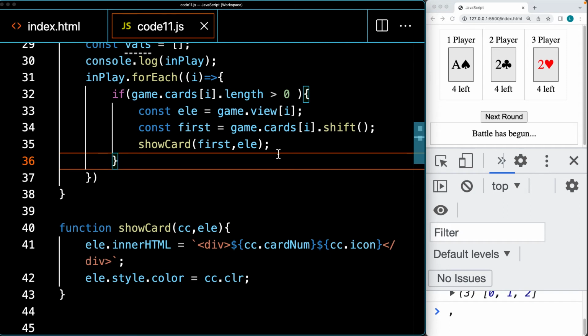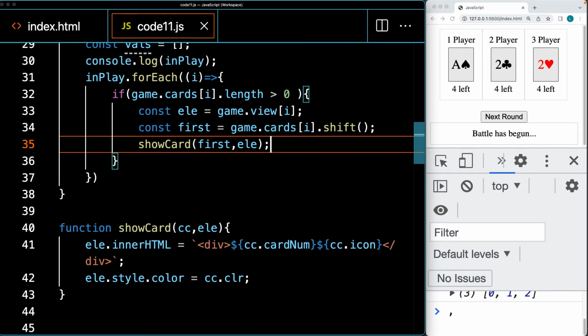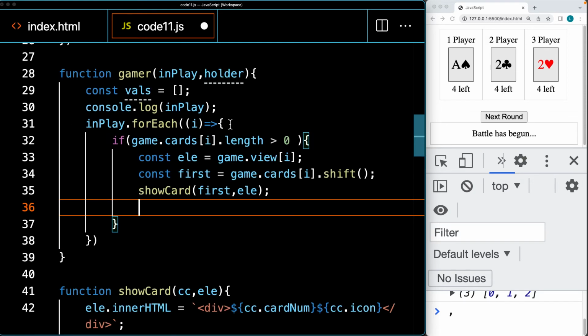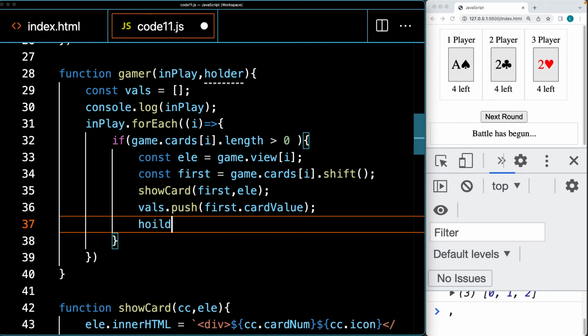So now we're showing the cards. We also want to add and set the card value into the vals array so that we can determine which is the high card. So using push, we're adding to the vals array. This is our holding array for the card value. Then we got the card contents object value within first, which was returned back from the cards array. So now we get the value of the cards. And we also want to add the card into the holder array so that we have a value that we can push in and allow for the winner to pick up all of the values within the holder array.